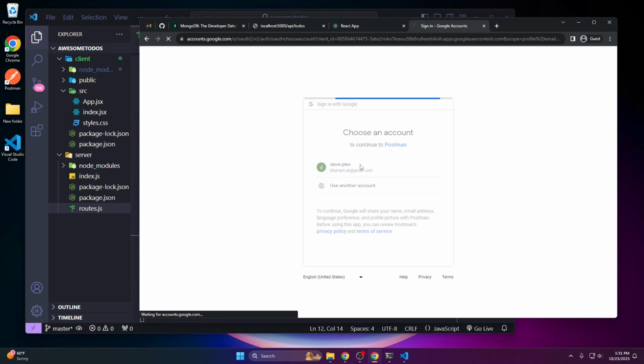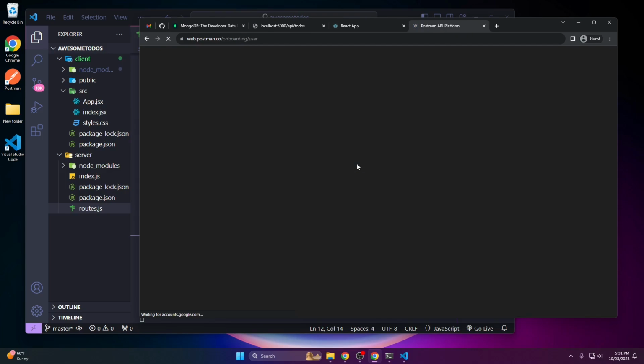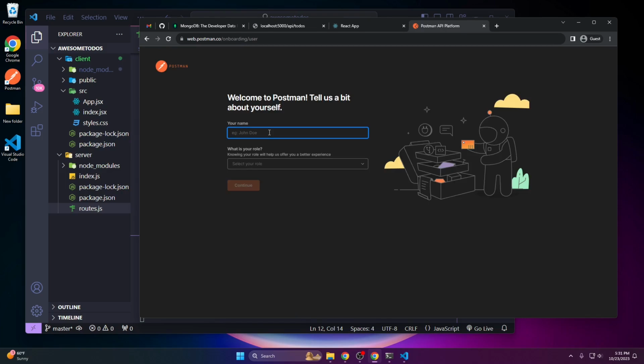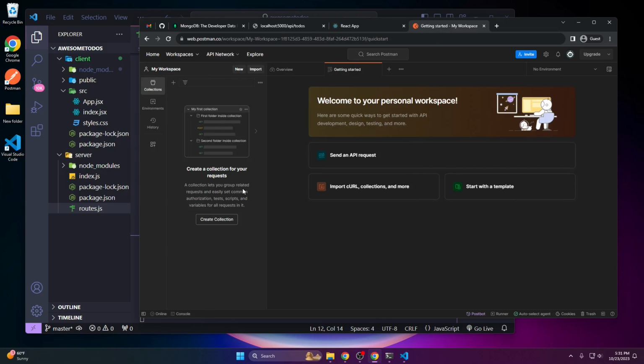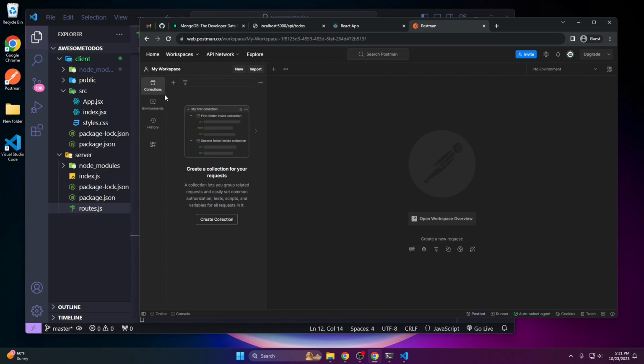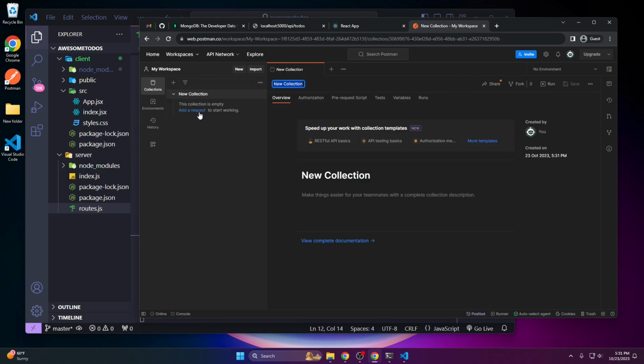And I have my account here. Let's create my name. Testacat1. What's my role? Student. There we go. So Postman does have a desktop application, but I'll just use the website because it's easier to work with if you're just following along. We're already in our workspace and we have collections. I'm just going to create a collection right here. And I have a new collection, so let's click on add a request.